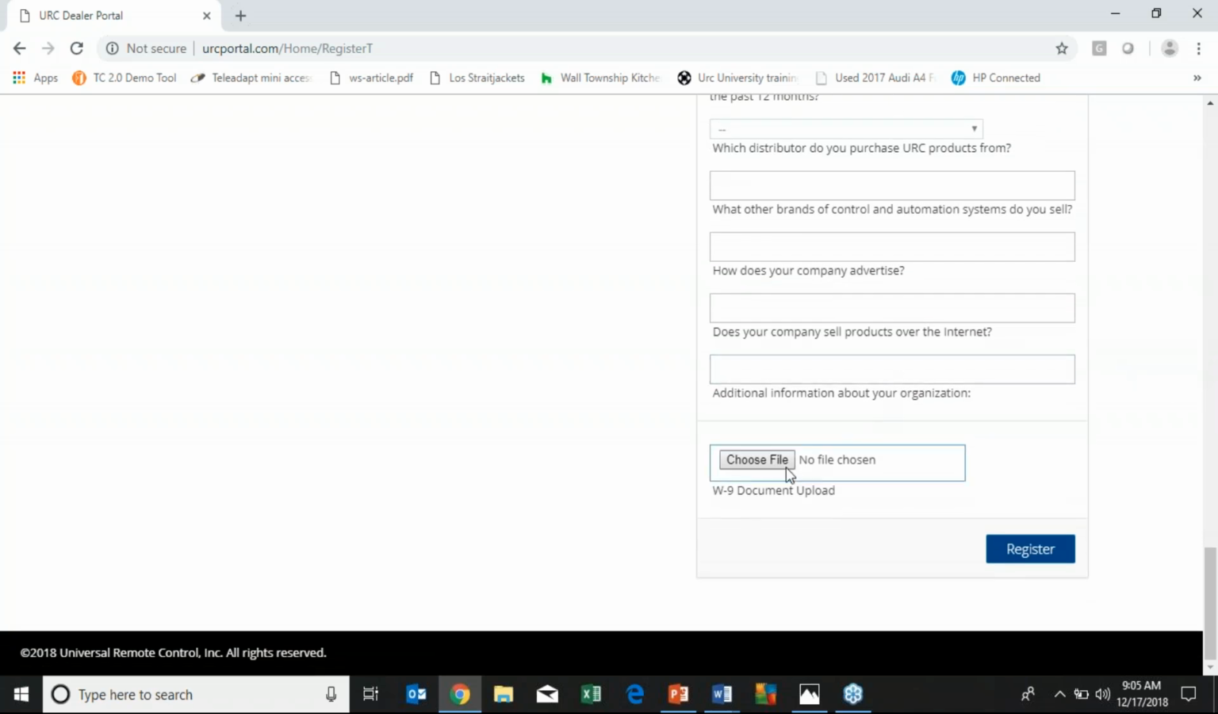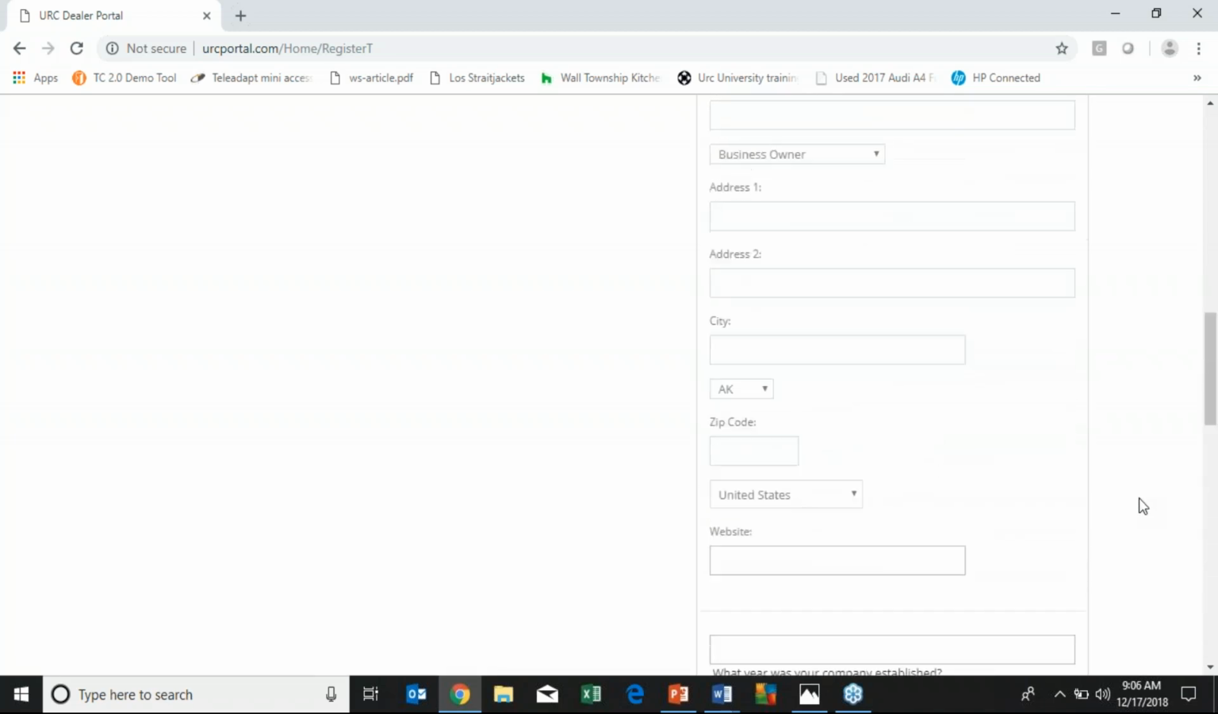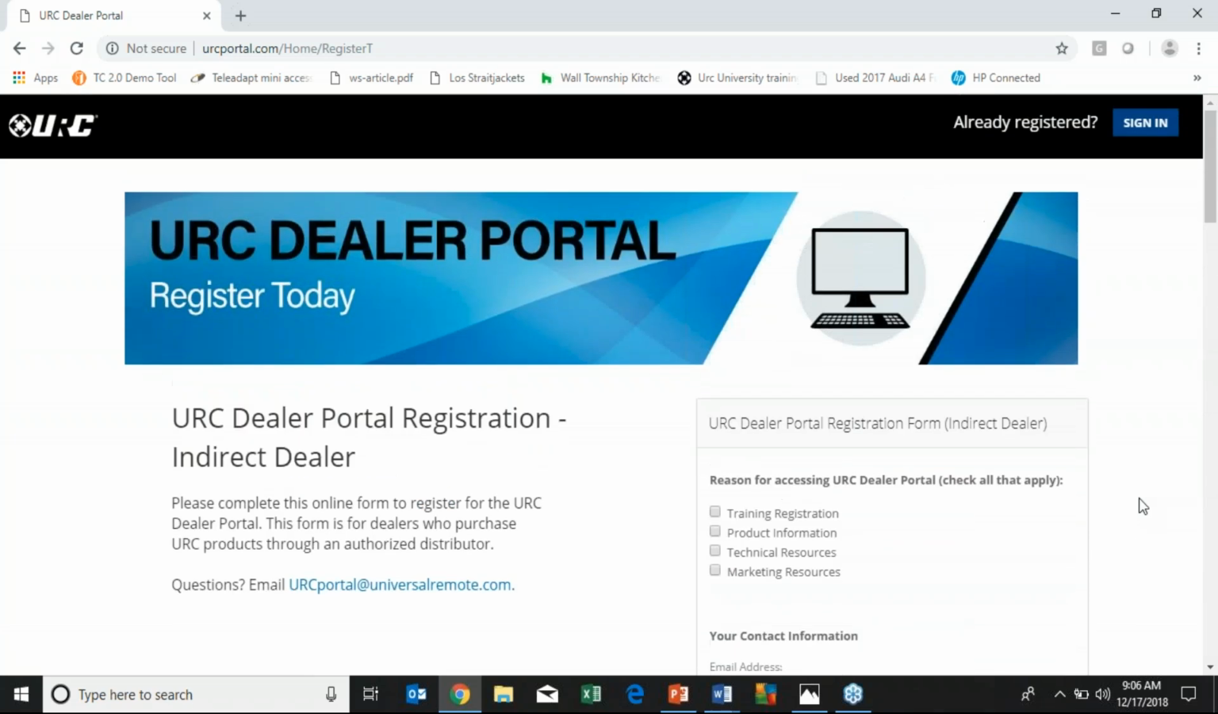So at the bottom where it says W9 document, if you don't have access to that, you can send a business license or you can send a business card. And then when you click register, you'll get back a welcome email in a timely fashion from URC headquarters. Why are we doing this? Because this gives us dealer control over the newest information site.